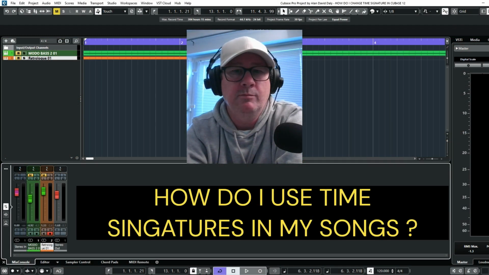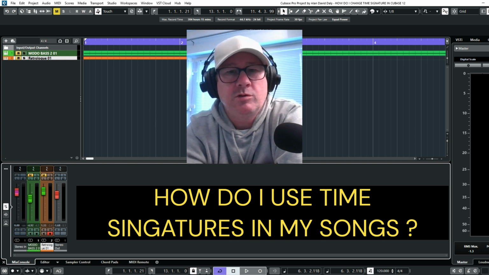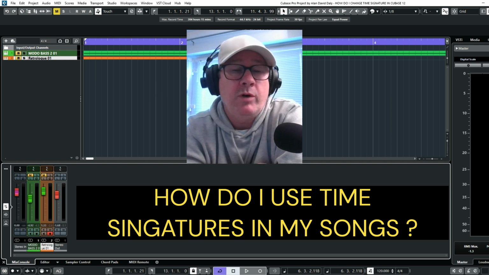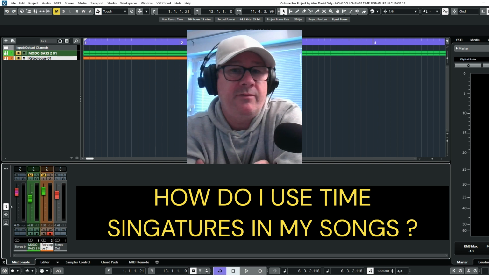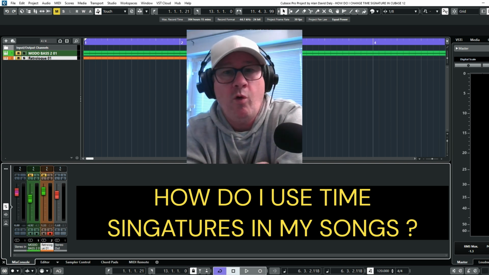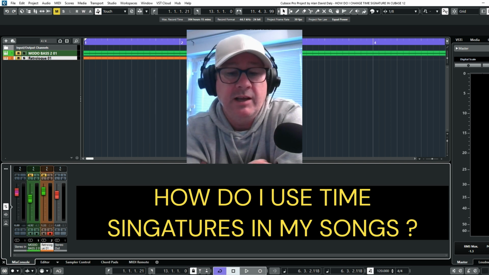Hi, folks, welcome back. Today, we're going to talk about time signatures in Cubase. In Western music, the most common time signature is 4/4 beat, which means there's 4 beats to every bar. You'll have 1, 2, 3, 4. But in Cubase, we can change this and we can start the song off in a 5 beat and then go to a 4 beat and then go to a 7 beat to make your song more interesting.